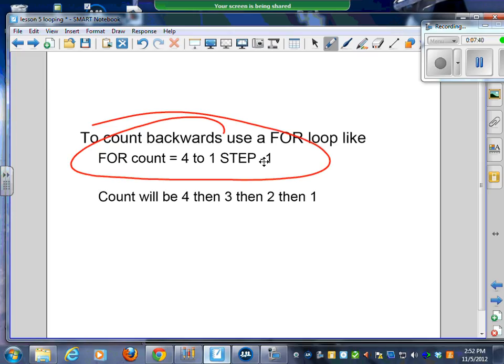Thank you, someone always says it. You can count by 3s, you can count by 4s, you can count by 10s, you can count by whatever you want, as long as you put that in after your step. Okay, so it's a little bit more powerful than Scratch, where it just says how many times you want to loop. Okay, so you can count backwards, with a step minus 1.